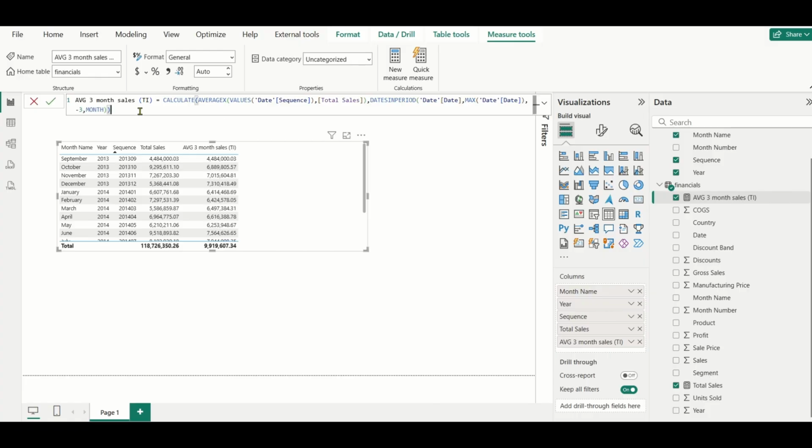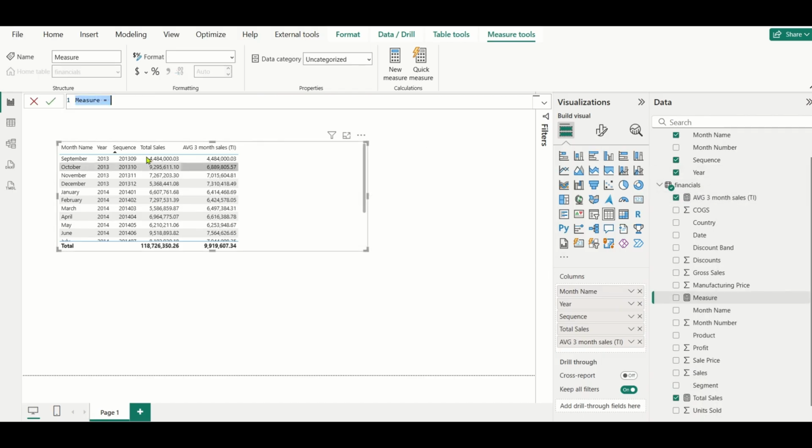Now let's make it slightly challenging. We have to solve this without using DATESINPERIOD. That's where the fun part of DAX starts. Let's create a new measure, average 3 month sales without time intelligence. I do not want to use any time intelligence functions, but I still want to achieve this. So how do I do that?